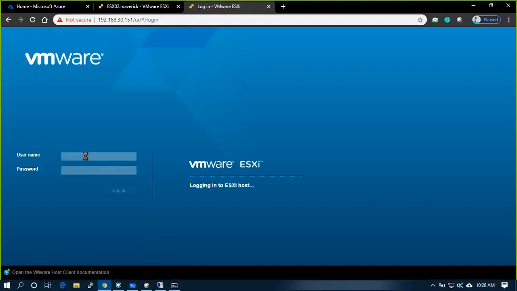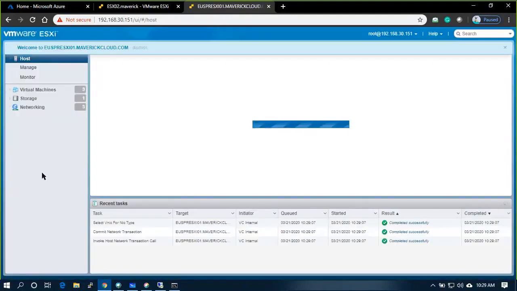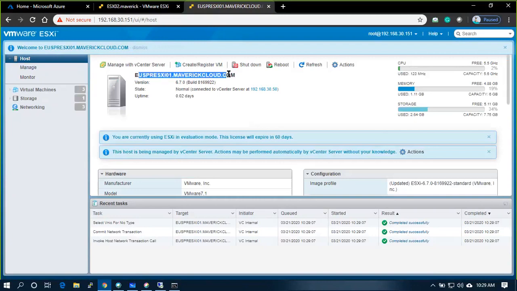You'll be able to log in to the ESXi server with a new kernel port. What is the old kernel port? 51. What is the new one? 151, on the same host. So you can log into the same host with a different kernel port. See, the name is the same.